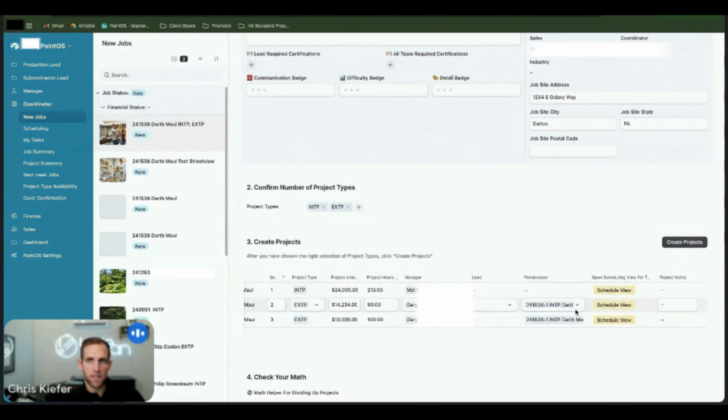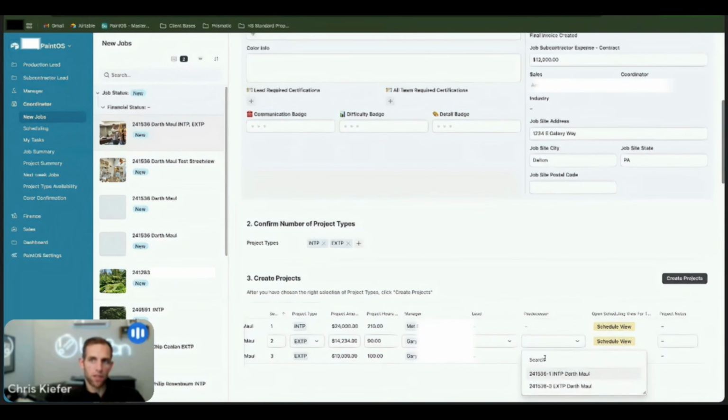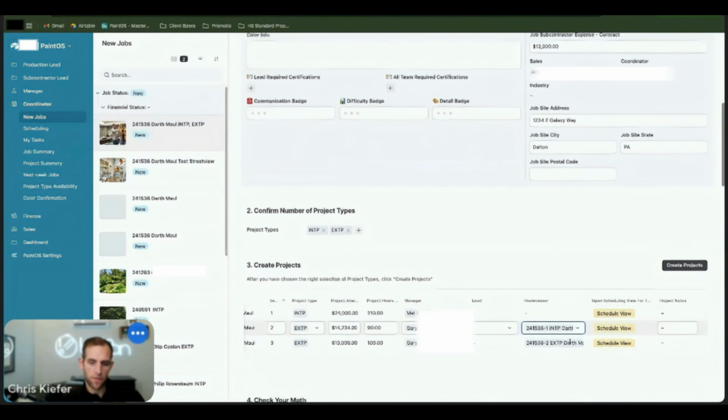The predecessor is nice because it allows you to say which thing has to happen before the next project starts. You don't have to have predecessors. So if the interior and the exterior can happen simultaneously, then I can remove the predecessor for the exterior, and that allows me on the schedule to have the interior and the exterior start simultaneously. But if the interior has to be completed before the exterior starts, that's where you would come in and say, okay, the predecessor for this exterior is that the interior is done. Does that make sense?